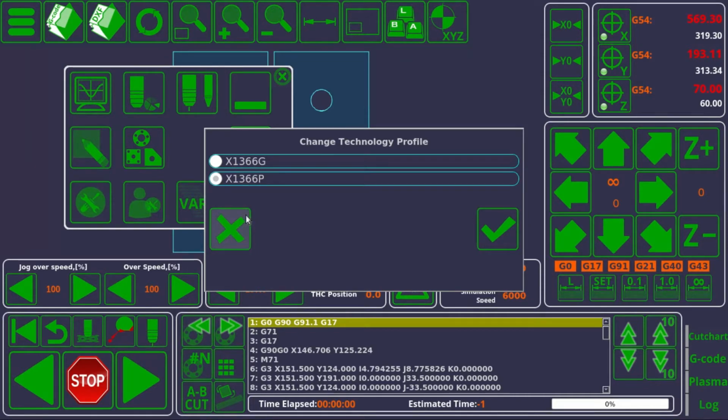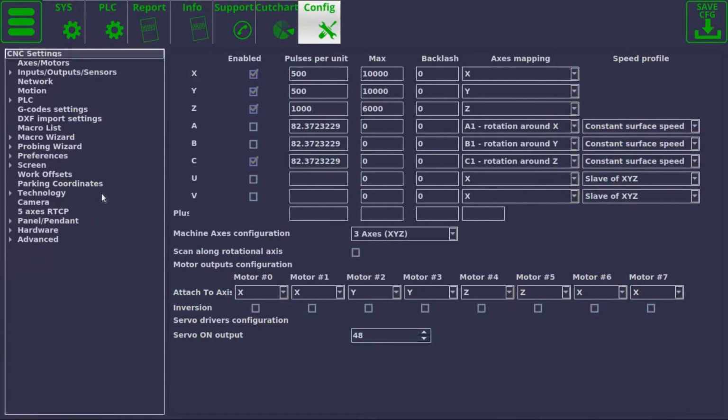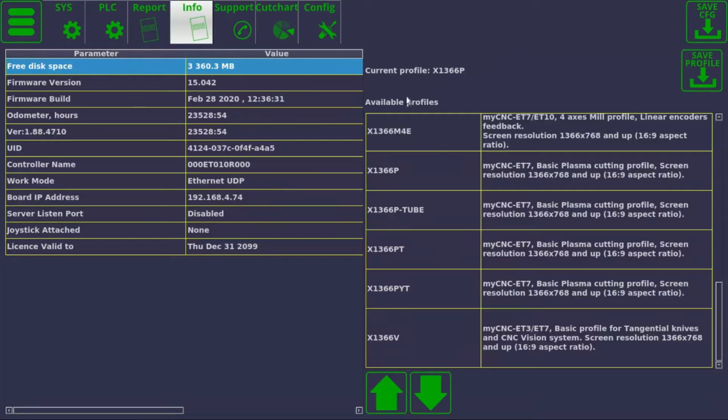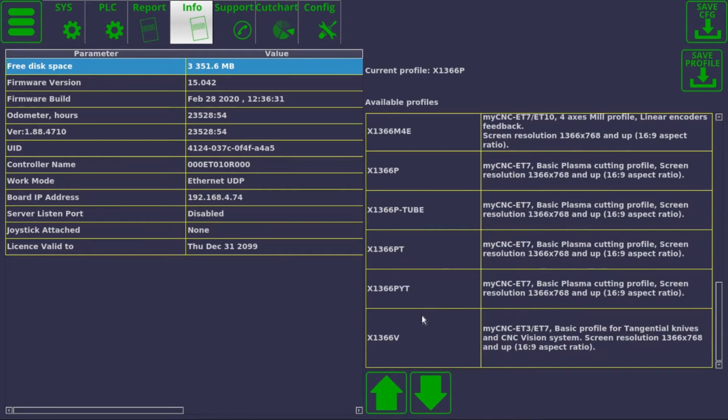However, perhaps you aren't using these technologies, or perhaps you have multiple copies of the same profile that you'd like to switch between, and you'd like a more granular approach. In that case, go into your settings, your info, and here you will have a list of profiles that are presented to you. So my current profile, as I've mentioned, is the X1366P plasma cutting profile, and I'd like to switch to, let's say, my X1366V profile.